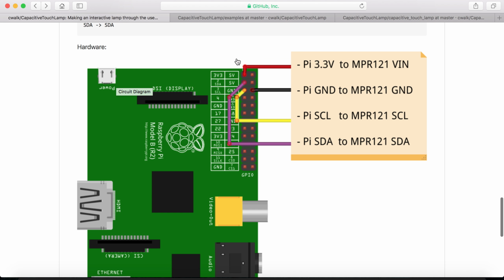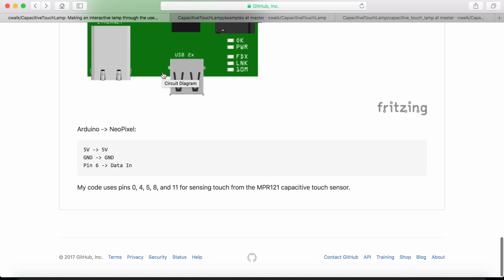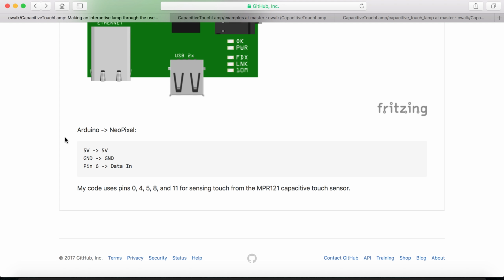So on the Raspberry Pi, I have the capacitive touch sensor VIN going to the Pi 3.3 volt. The ground is connected, and the serial clock and data are also connected right here on these pins. For the Arduino, I just have the NeoPixel chipset with 5 volt going to the 5 volt on the NeoPixel, ground to ground, as well as pin 6 on the Arduino going to the data in on the NeoPixel.